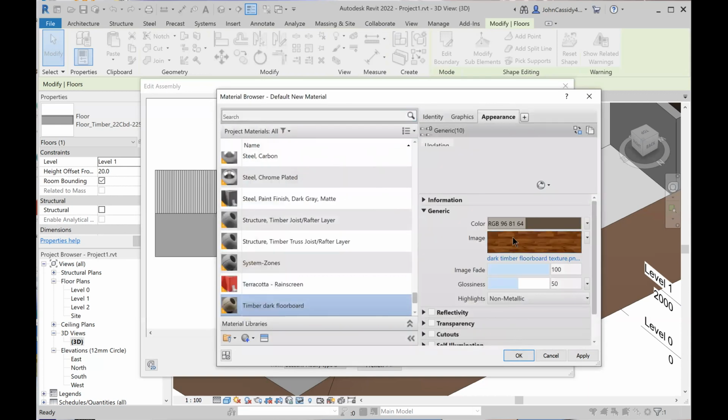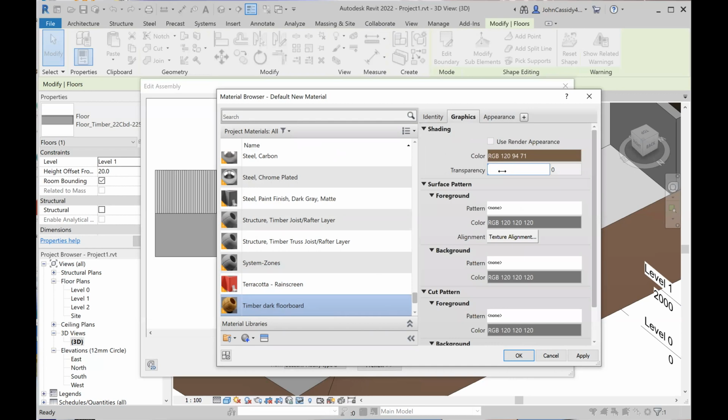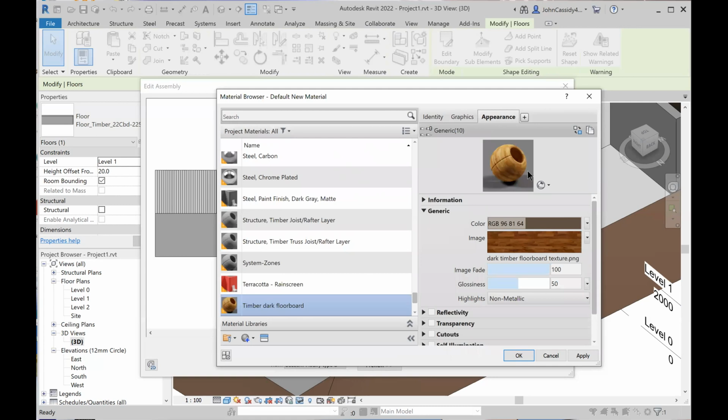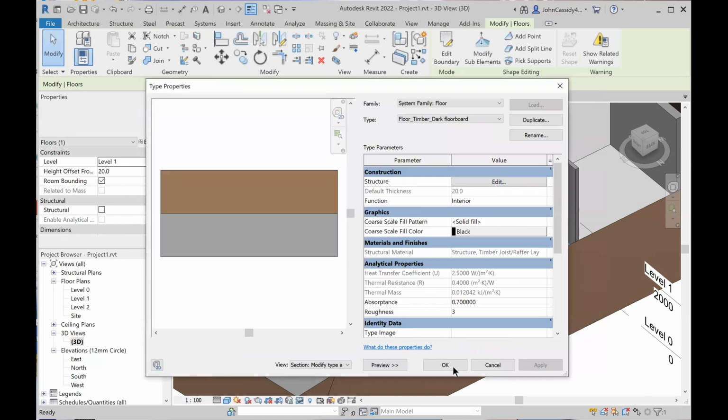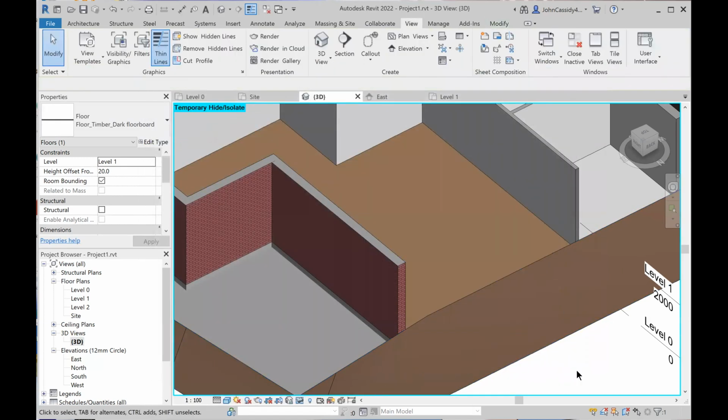So I hit open, and you can see that little preview that's come up on that model. Okay, so it's non-metallic. I'm just going to leave everything else default. So now my timber dark floorboard in the graphics is just going to come up brown when I'm looking at it in my normal window, but when I hit render, it's going to come up with this timber texture. Hit apply, hit OK, OK, OK, and I get back out, and you'll see that it's just previewing with that brown.